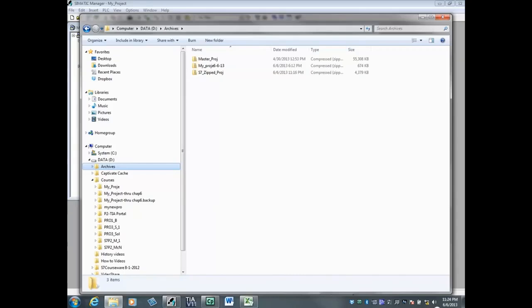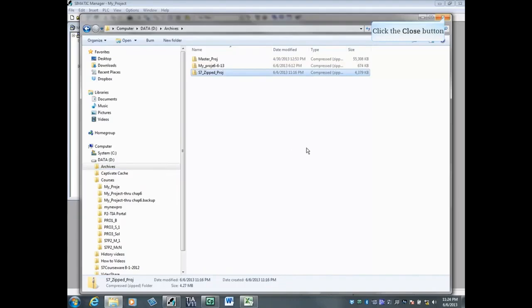If we wanted to place an archive of this project on the micro memory card, we would have to remove the HMI station first. The project archive right above this one has had the HMI removed and is only 674 kilobytes.